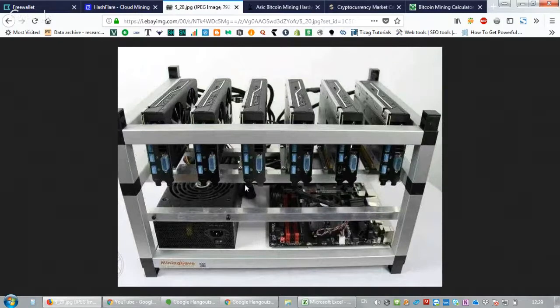But given all things, you can still be profitable with this. Although, just because of the hassle of setting it up and finding a mining pool and starting to mine with this and doing the configs and everything, I just don't really prefer it.